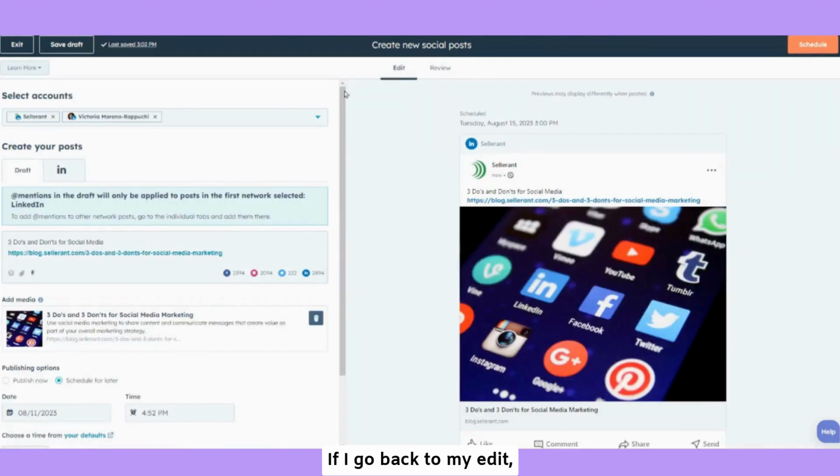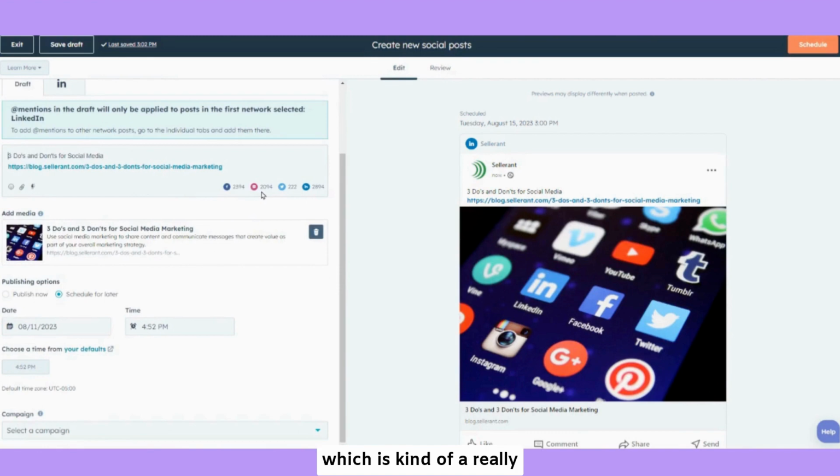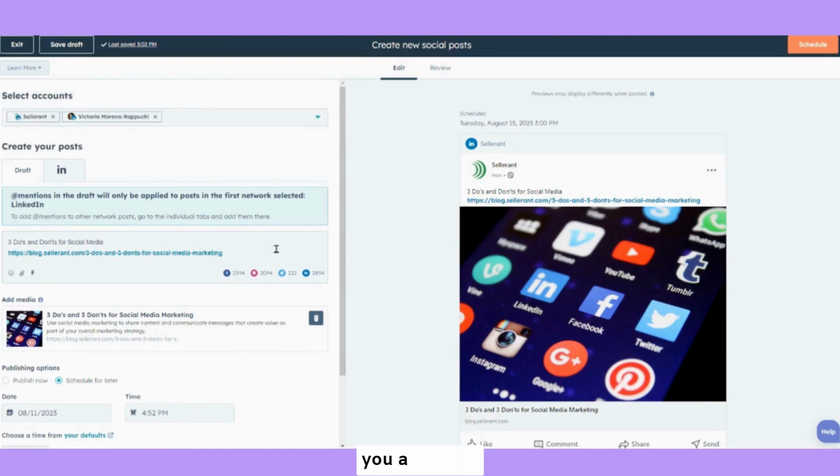If I go back to my edit, you'll also notice here, which is a really cool feature, character limitations for each social network. In this case, these are LinkedIn posts, so I know that I have about 3,000 characters that I can put in this description box here without going over any limits for LinkedIn. If it was a Twitter post, the cool thing about this as well is it will give you a prompt if you're close to the character limit for a particular social network or have gone over that limit.